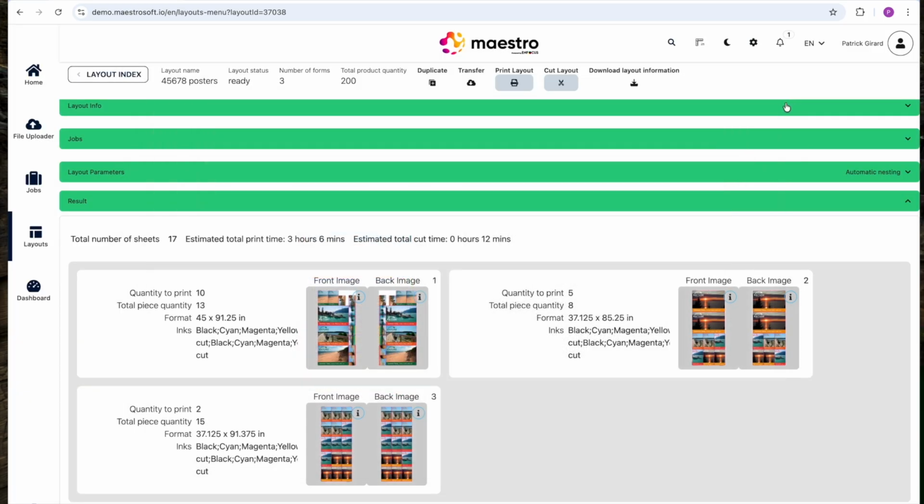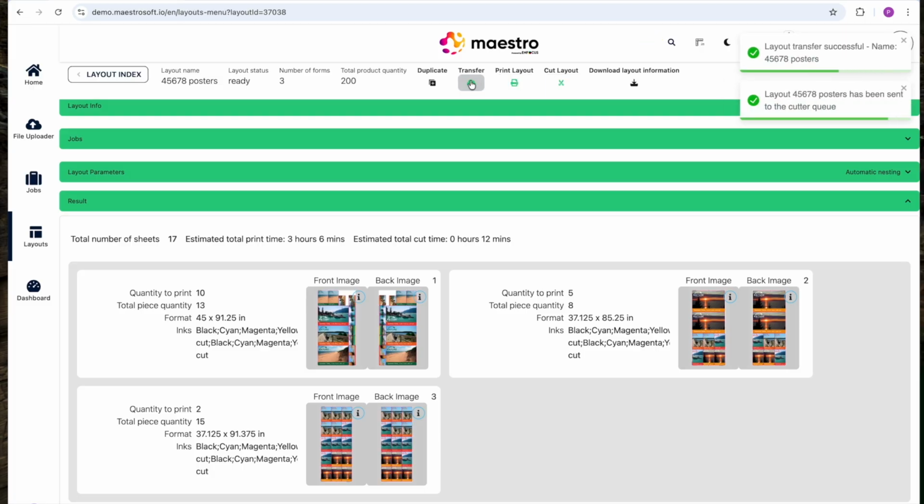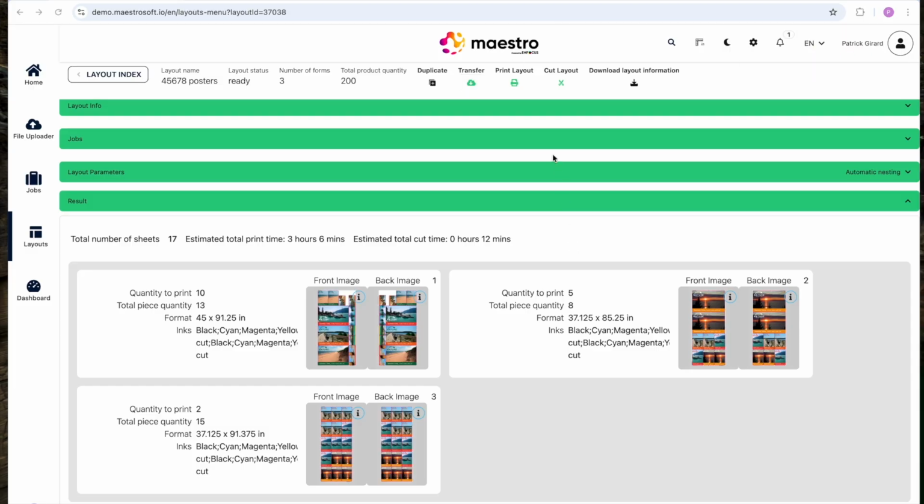Since everything happened on the cloud, when we're happy and we want to print and cut this job, we just click on the transfer button. This will automatically bring the print files and the cut files onto your server. Into Maestro, you can configure all of your printers and print queue, as well as your cutters and your cut queue. But before that, let's take a look at the files that we generated.